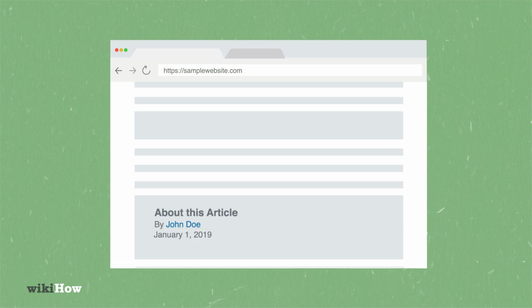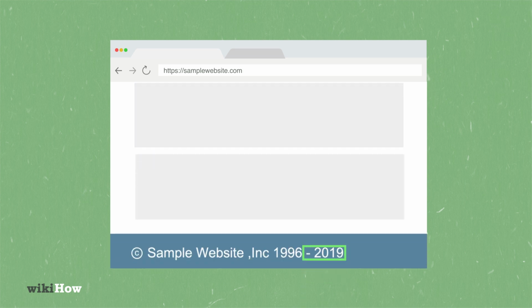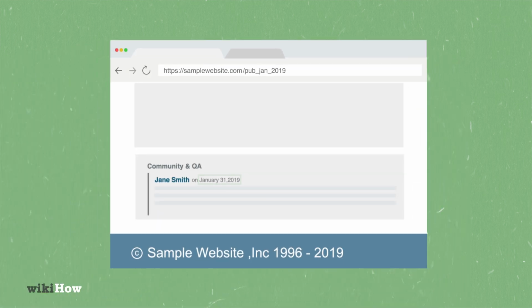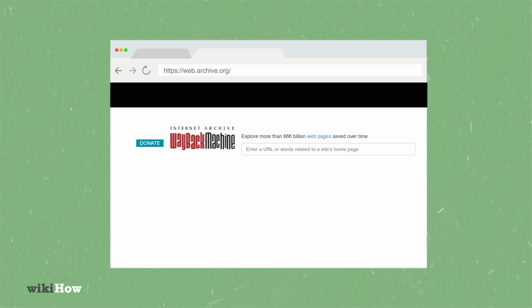You can also look for a copyright date at the bottom of the page, though this may indicate the last update rather than the original publication. Additionally, examine the URL for date clues, use timestamps on comments for estimation, or turn to the Wayback Machine to find archived versions of the page.